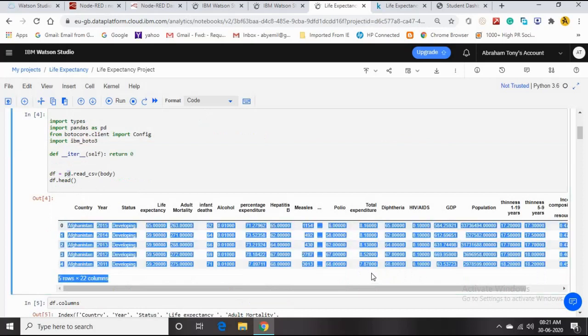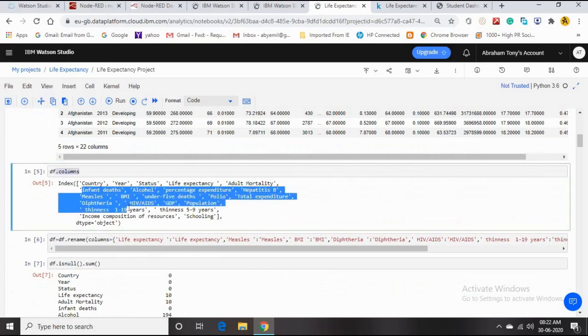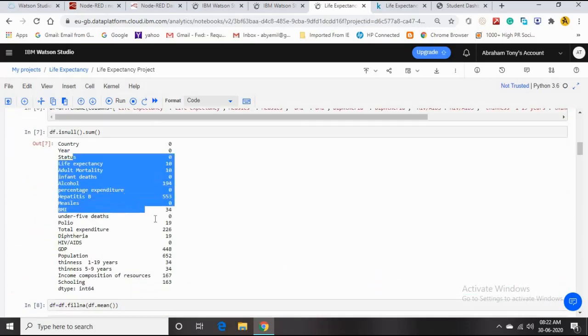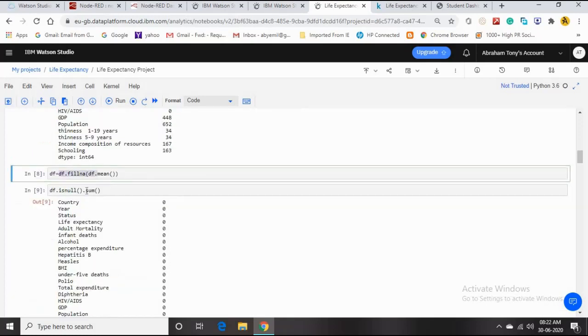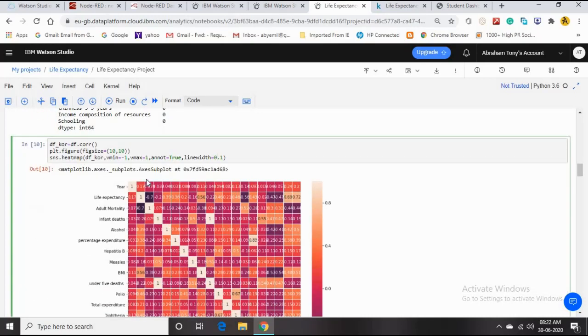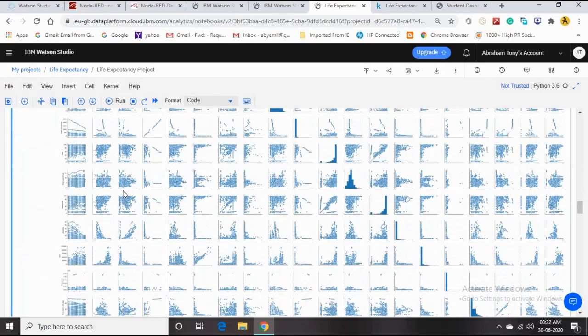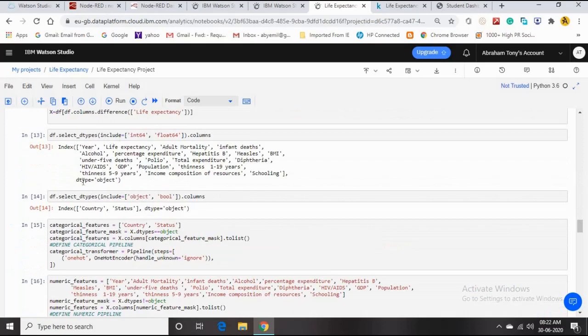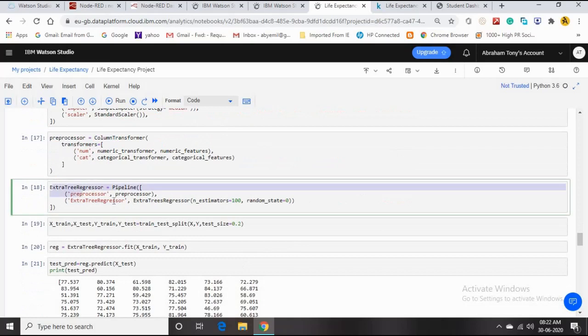First, you have to import all the libraries that you want and load the data set. As you can see, I displayed the first 5 rows and all the columns, and the sum of all the null values. Here there are null values, so we have to fill all the null values, and it's 0 now. Then you have to visualize the dataset with a heat map. You can visualize it here, and I visualized it with a pair plot also.